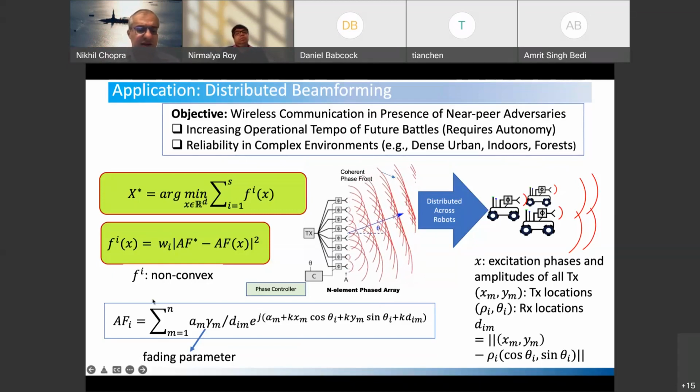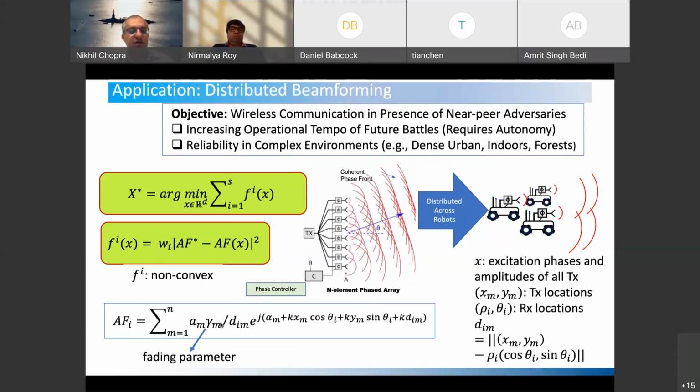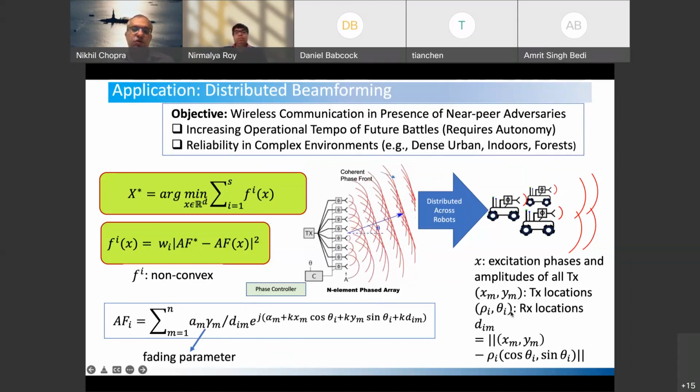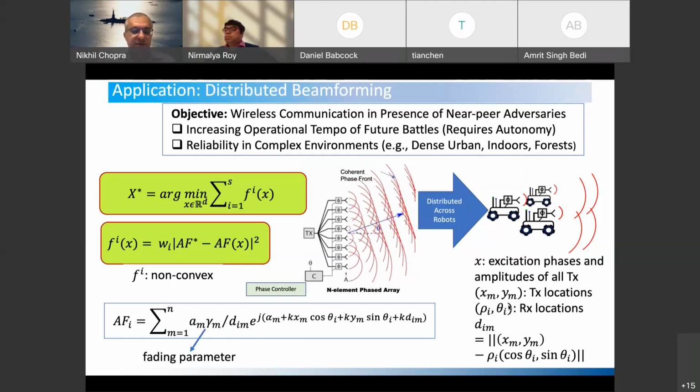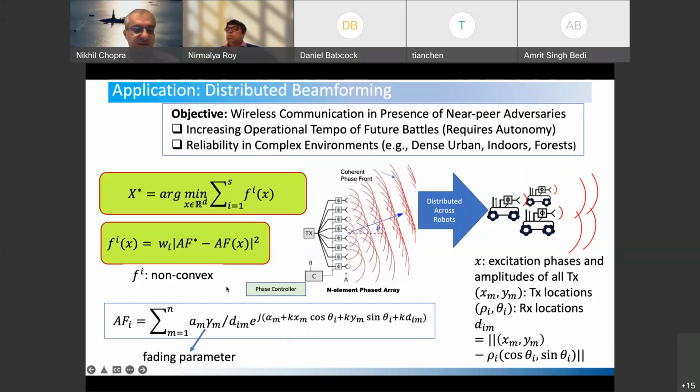So in this literature, we have something called the array factor. The array factor depends on my location. These are transmitter locations. Rho i and theta i are the receive locations, and d_i is basically the distance between the transmit and receive locations, right? And essentially we are trying to optimize for these alphas, right?